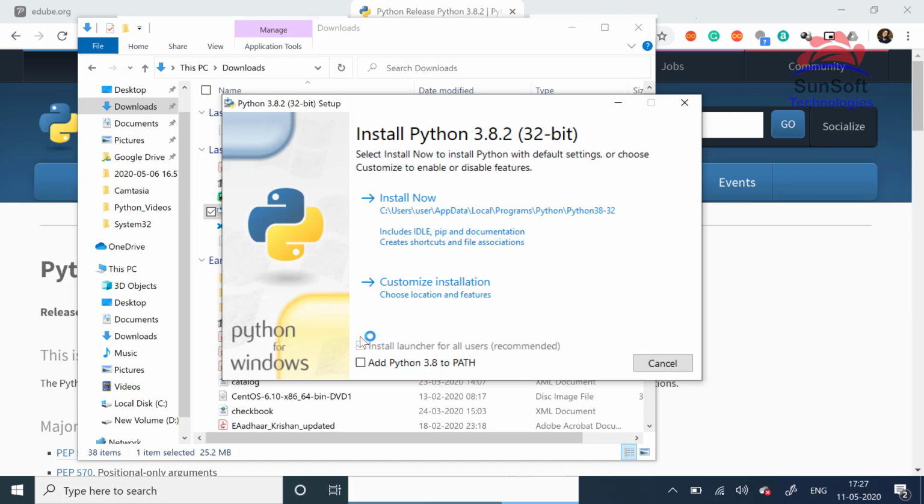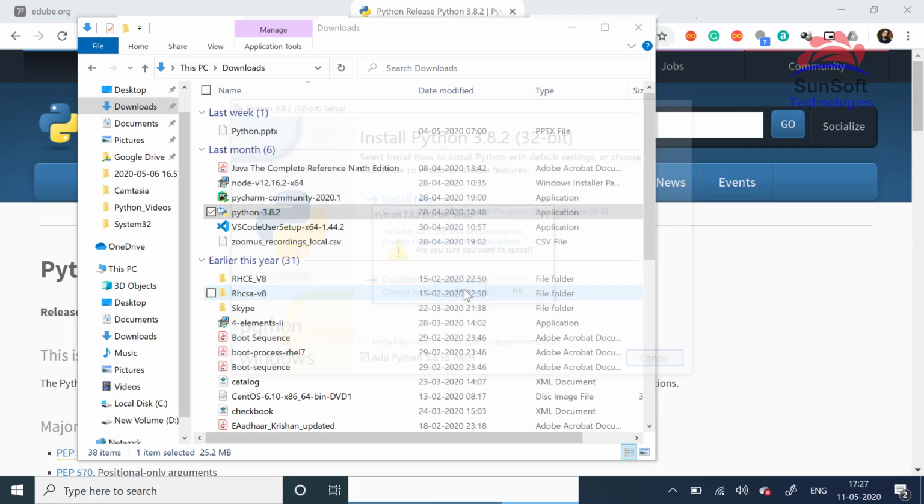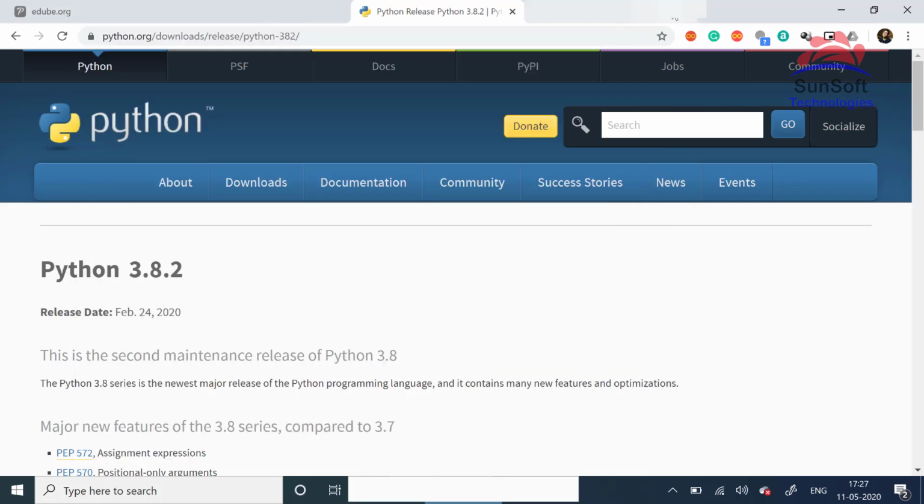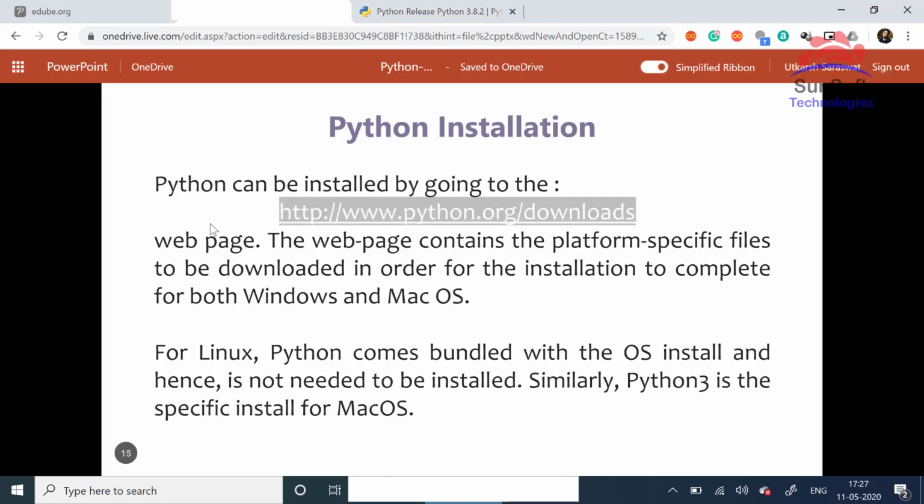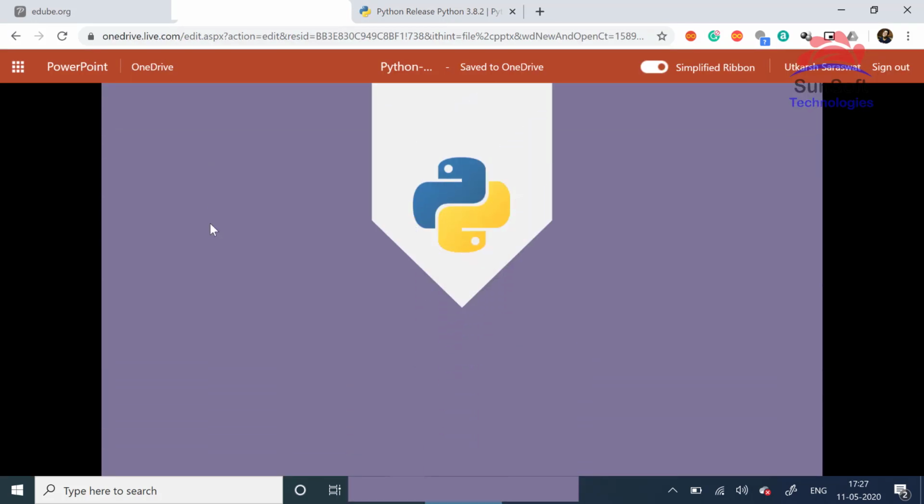Please remember to add Python 3.8.2 to the path. This will make sure that you can access Python from the terminal as a command as well, using which you can run scripts. And then just click on install now. I have already installed it, so I will not be doing this. So yeah, back here. Now let's move on to see our first program in Python.